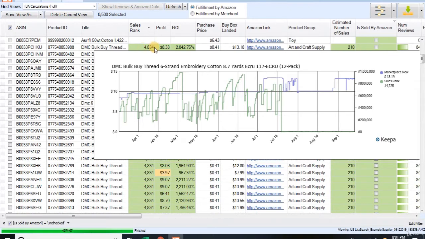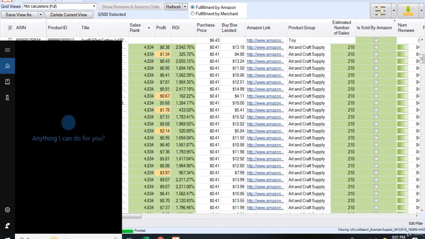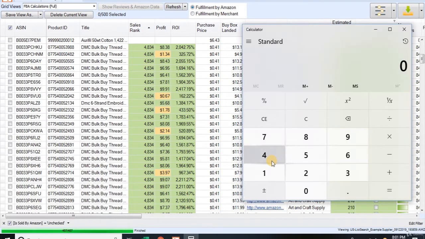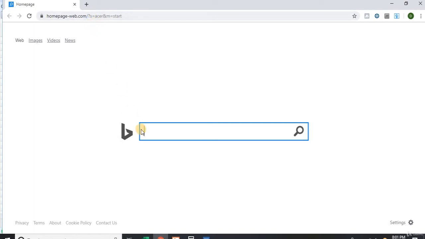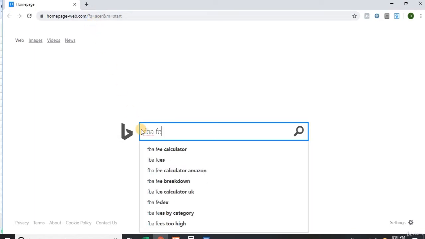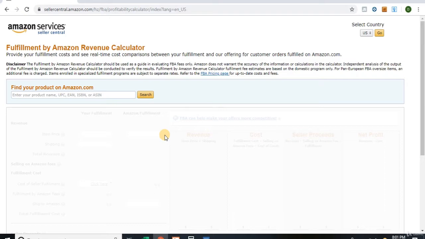So we will multiply, let's see, 41 cents. So bring up your calculator, and 0.41 times 12. Okay, so the real cost for this would be $4.92. So let's bring up the FBA fee calculator. And then you'll want to input the ASIN for that.